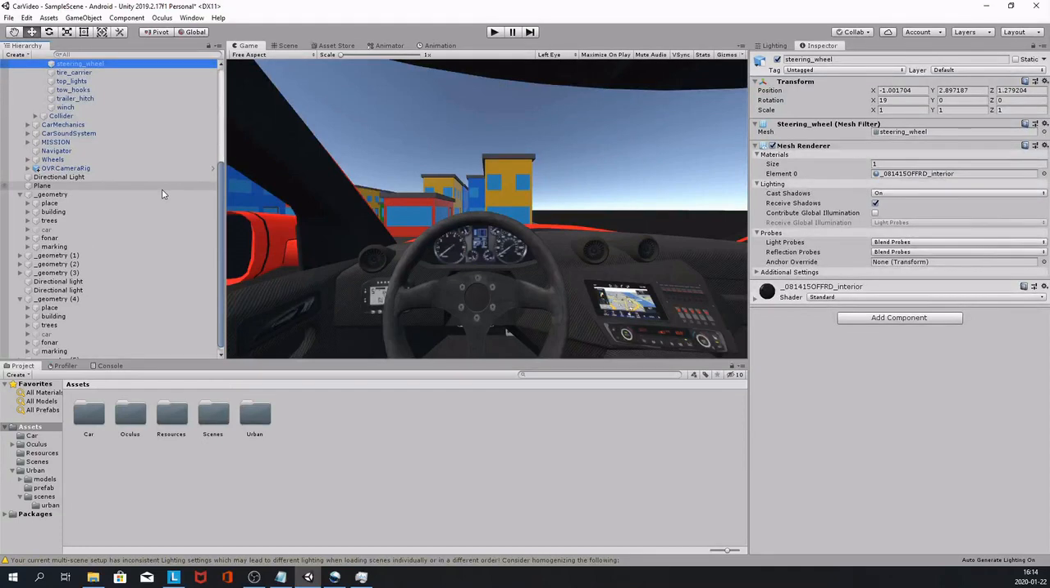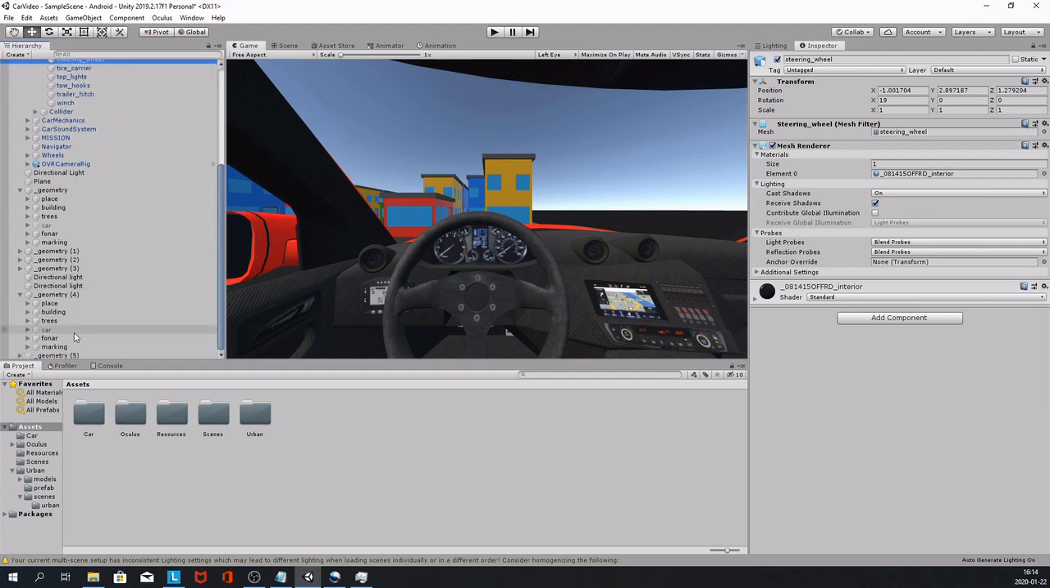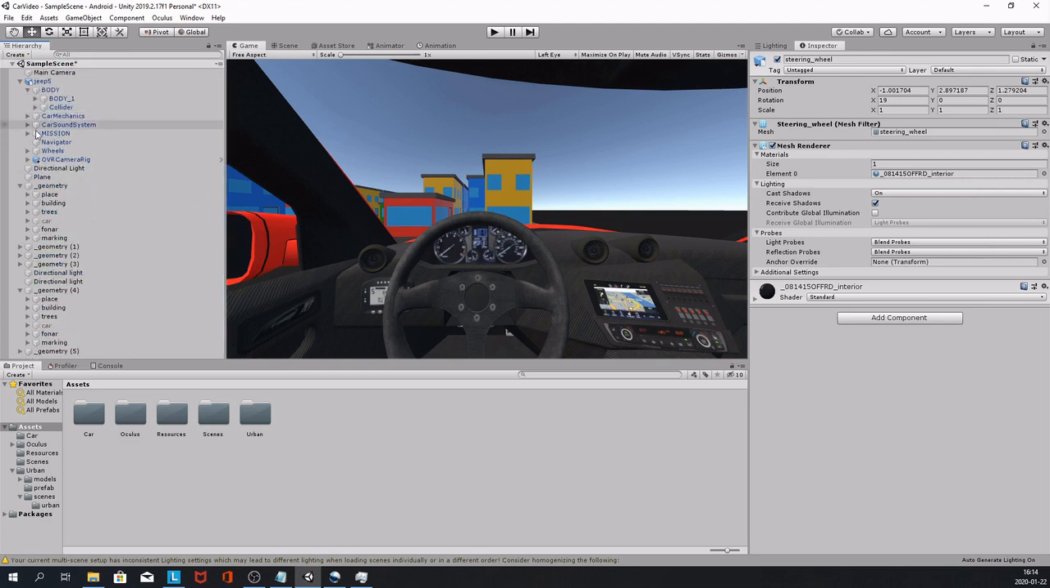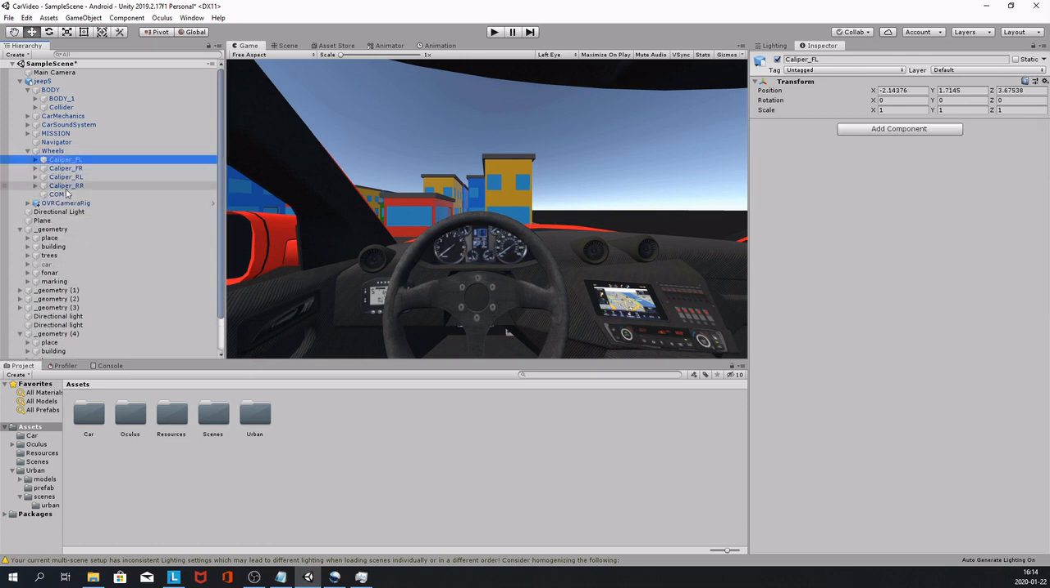Let's add the wheel colliders to the wheels. They are provided by Unity for free, so it's very easy. Just find the wheels inside your car. I've got so many tabs. There we go. Select all of them. Add wheel collider.